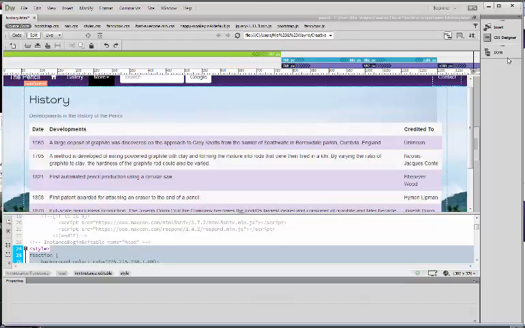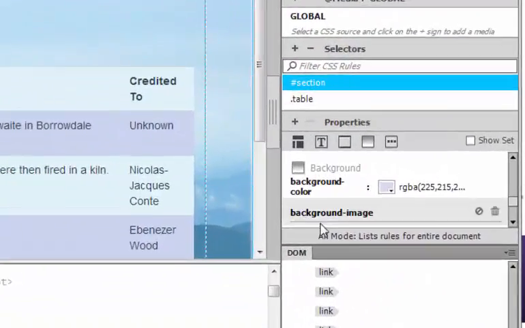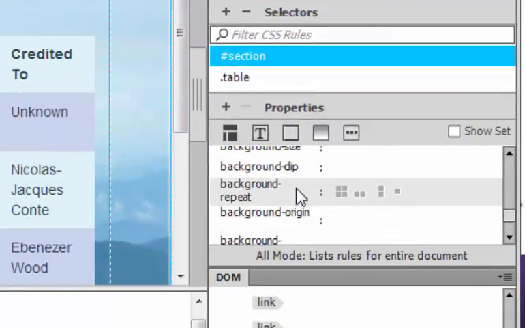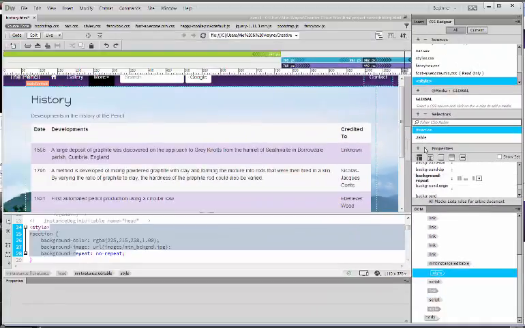I'm going to hit F4 again so I can see my panels. And we need to see our CSS designer. So for this page, for our background image, we can choose this option right here, which is background repeat. And where this little dot is, it says no repeat. So if I click on that, our background image is not repeating. Let's open up our page again.